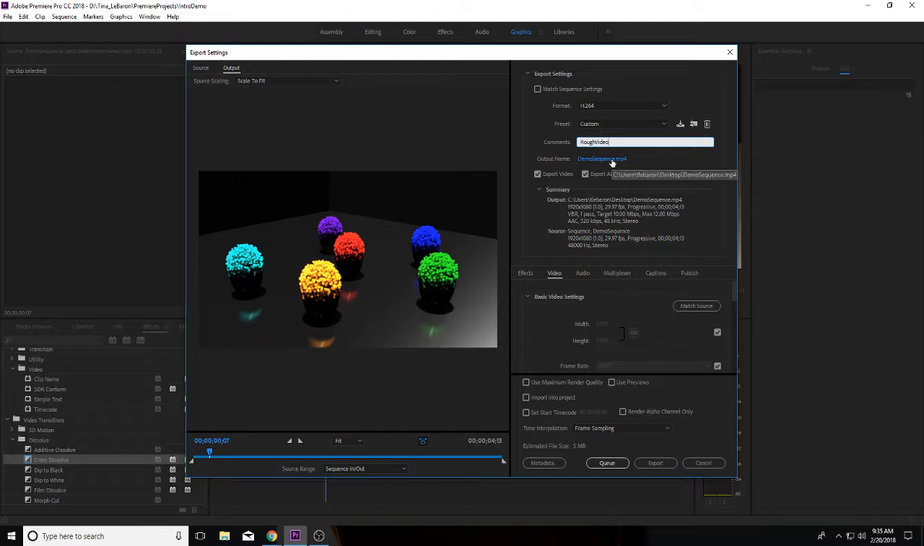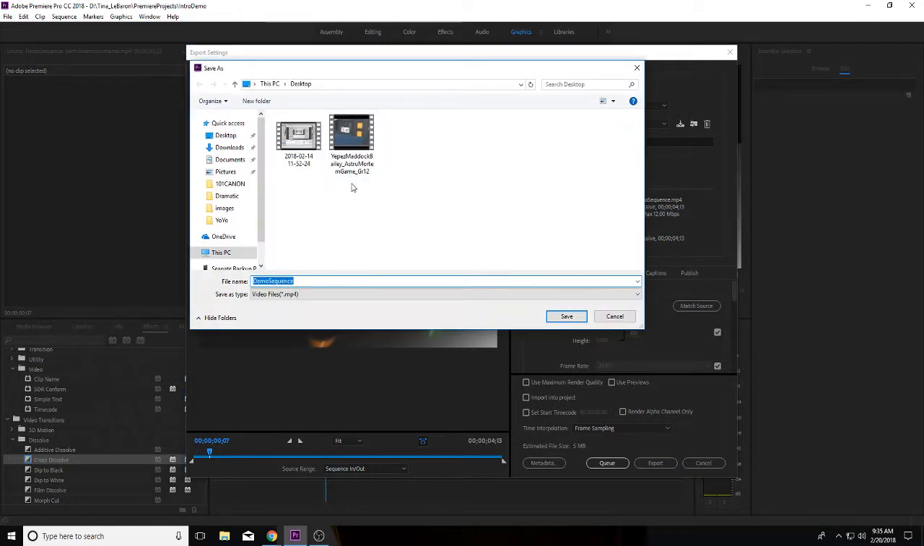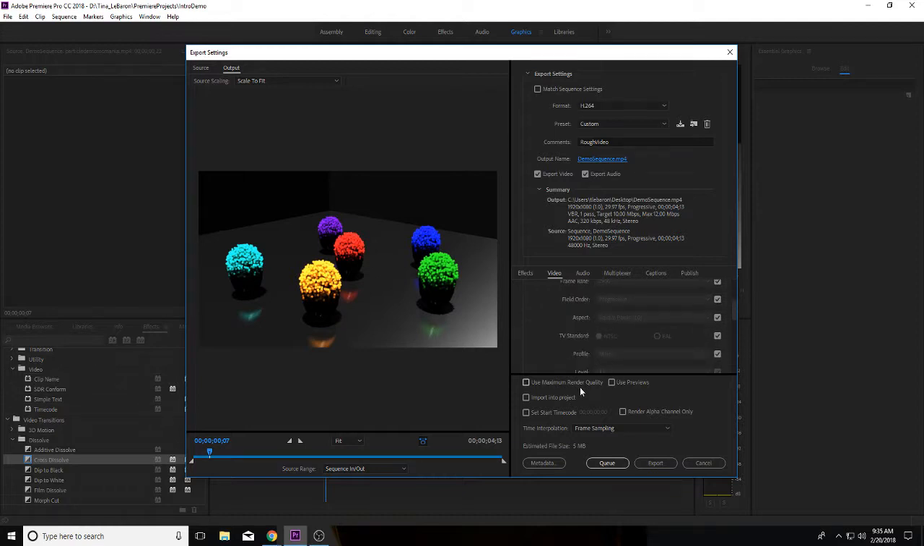And then I can go to output name. Once again, it's going to give it the name of your sequence, but you just click here, make sure it's saving to the right area. If you want to customize it, you can maximize render quality, you can use previews, set start and end timecode, and just change a bunch of different options.